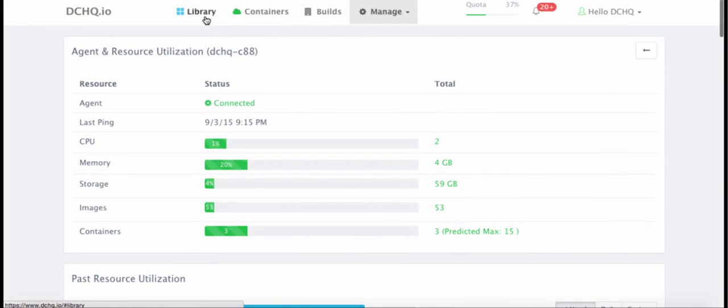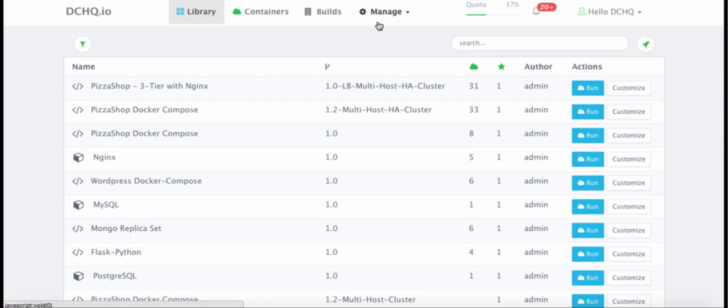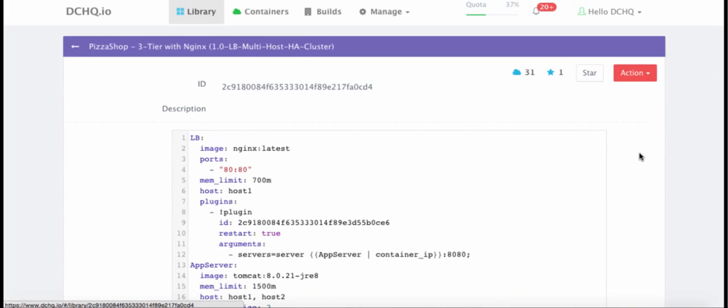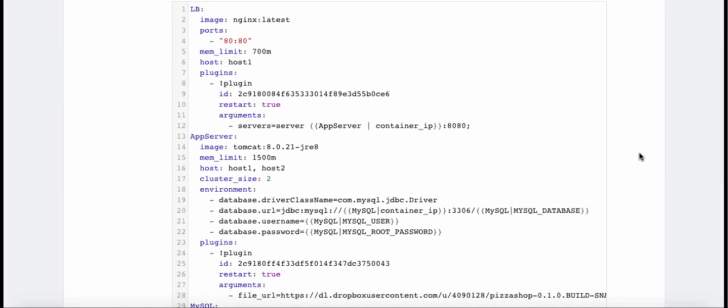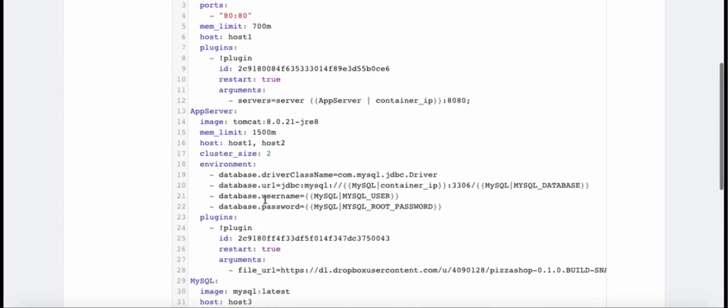Now let's go to the self-service library and request a multi-tier application. So I'm going to go ahead and click Customize on this application, and you'll notice that this looks a lot like Docker Compose, except that we've added some key enhancements. So this is a 3-tier application with a load balancer, an application server, and MySQL as the database.